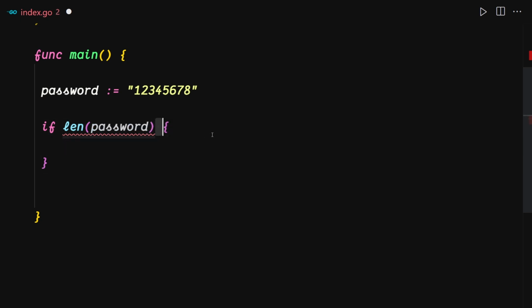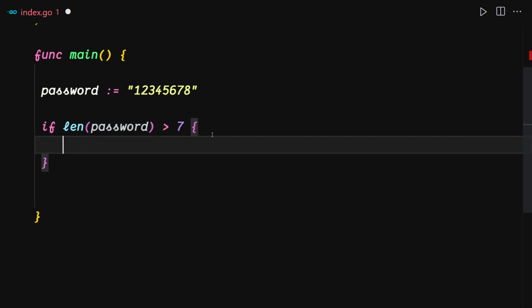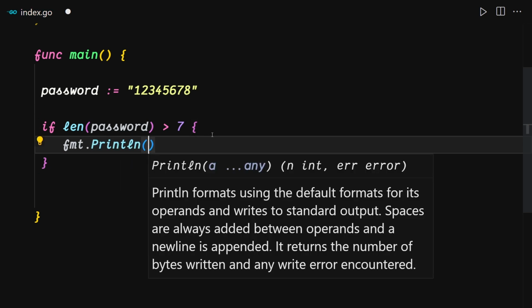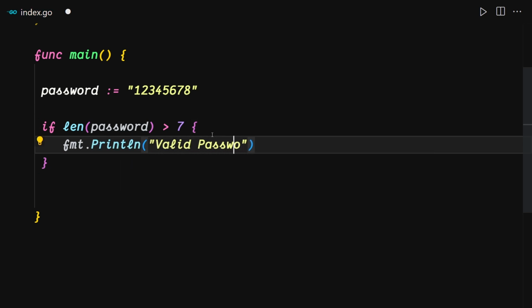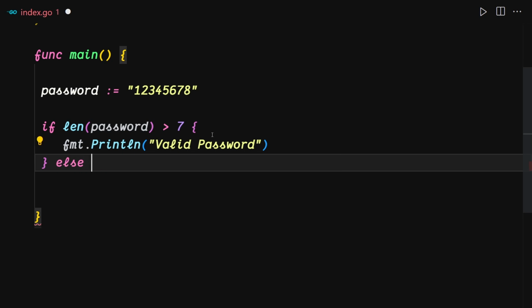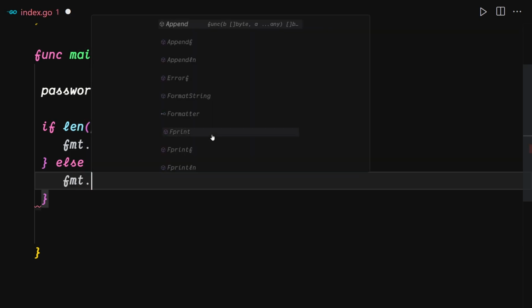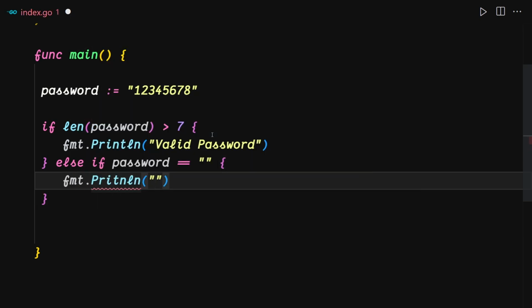If the length of the password is greater than 7, what do you want to show to the user? We just want to show the user fmt.Println of valid password right here. If that's not the case, we are going to provide yet another condition. I'm going to write if password is equal to an empty string, like if the user did not even specify anything at all. We are going to write fmt.Println, and show the user please provide a password. You've got to provide something. Let me just copy and paste that right here.